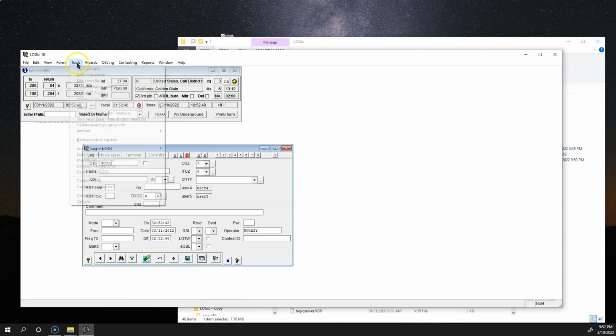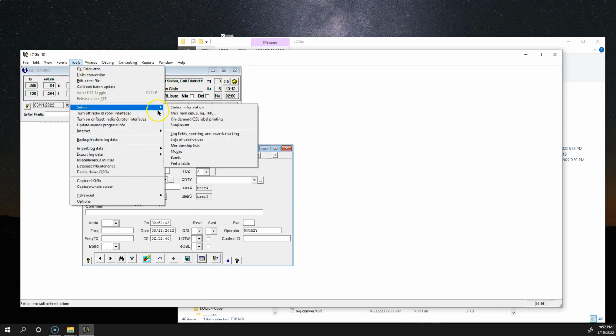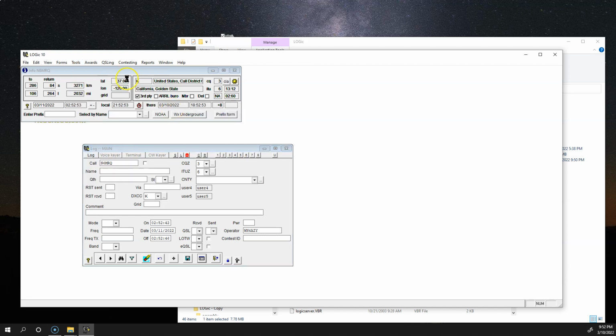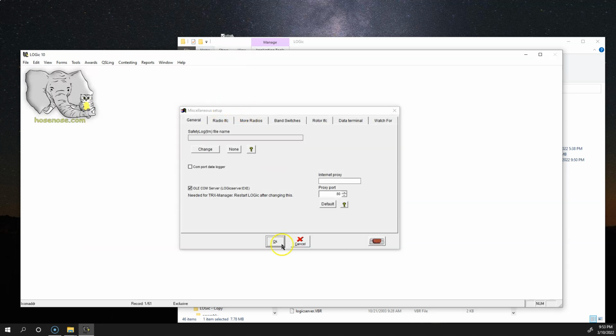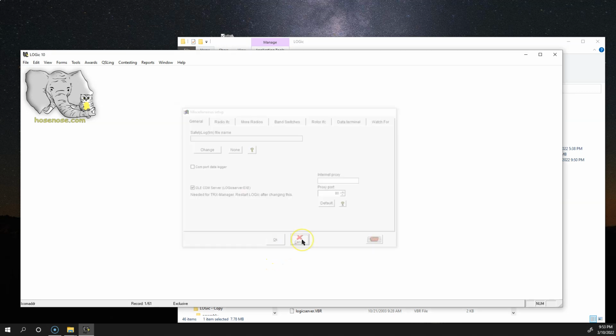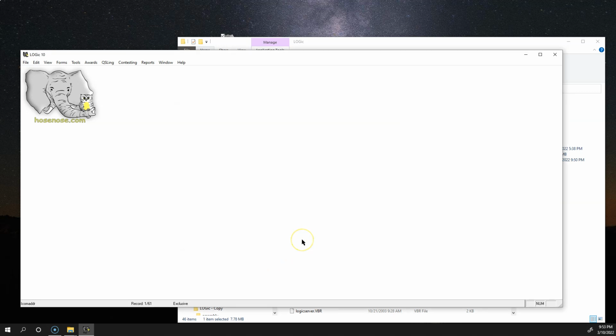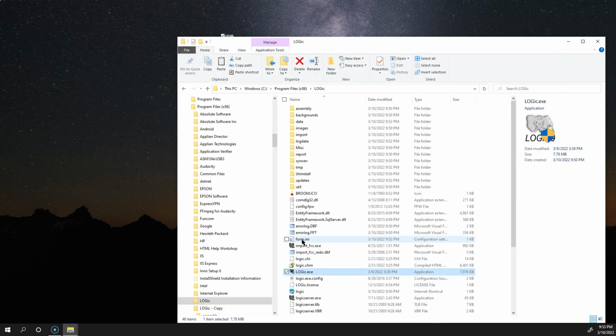Okay, and I can go to Tools and Setup, and I can go in here and set up my rigs. I can go to Forms and Keyer and set all that up, and get Logic working. Okay, I'm going to cancel that. So I do whatever testing I need to do. I don't know why that's there. Okay.